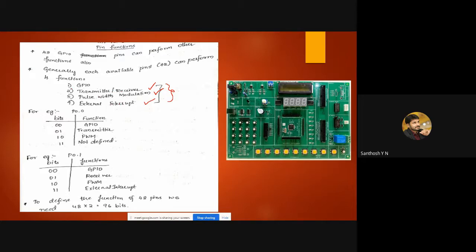But in our syllabus, we are not making the pins work for these functions. We are working the pins with respect to GPIO only. We are making all the pins work for general purpose input output functions only. We are not making the pins work as a transmitter, external interrupt or pulse width modulation. Hence we shall not discuss these functions in detail. We'll be discussing only the first function.